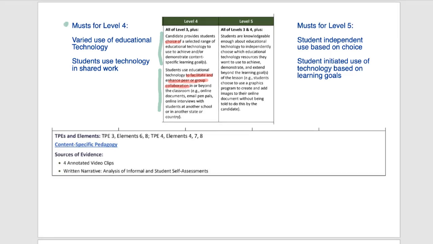You must vary the use of technology, so it's not everybody using the Chromebook doing the same thing. Some may be using iPads, some may be using phones, some may be using some other kind of virtual tool. Some may be using the Chromebooks to do a slideshow, some may be doing research. You want to be making sure there's varied use of the educational technology.